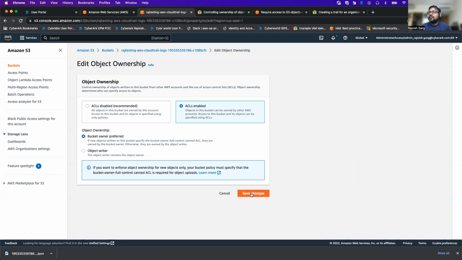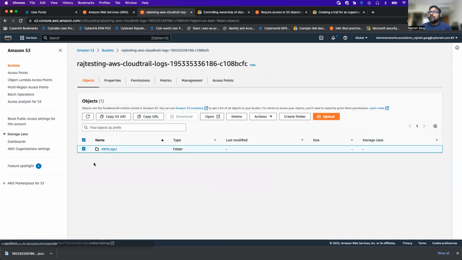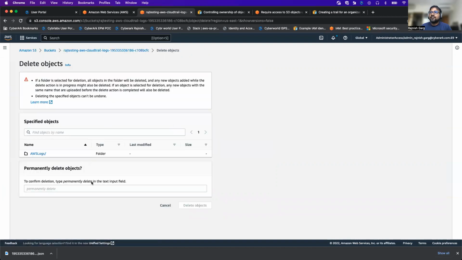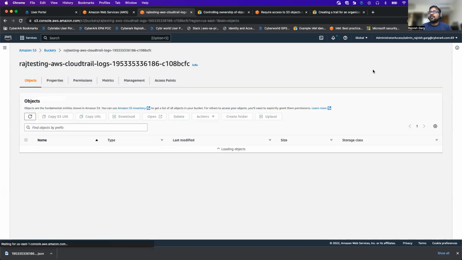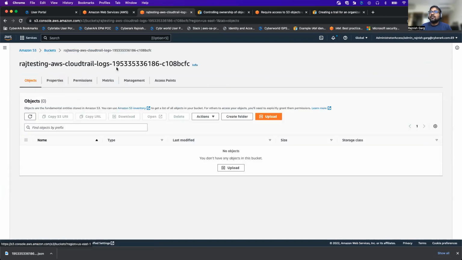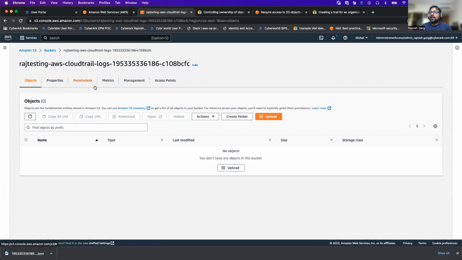Once we do a save changes, we can remove or delete this so that it's easier for us to understand all the different objects. Let's try to delete it, and it will take a couple of seconds. Then we will start seeing new objects popping up. Again, I'll pause this video for 1 to 2 minutes, and then we will resume.